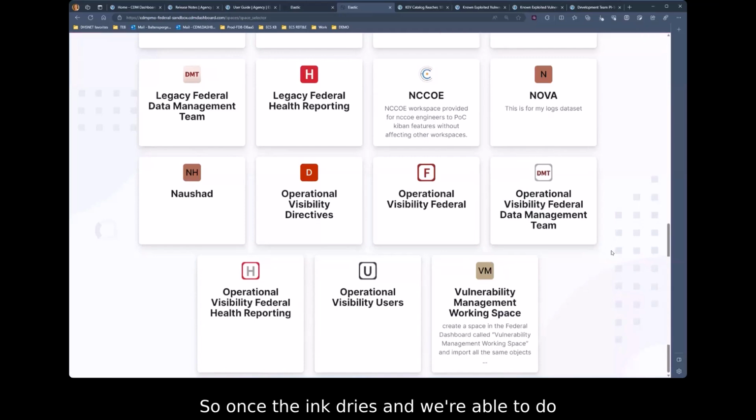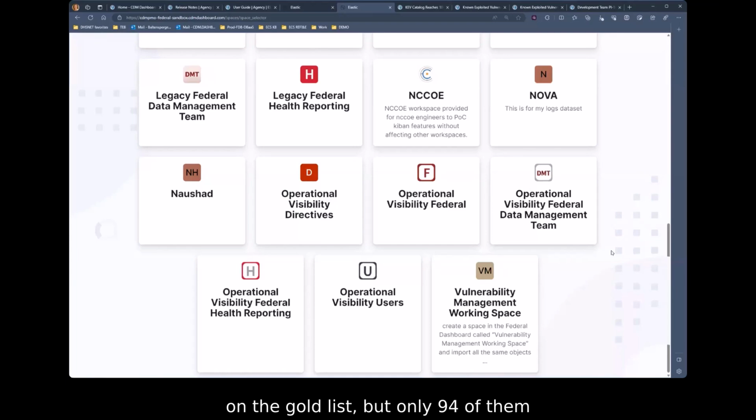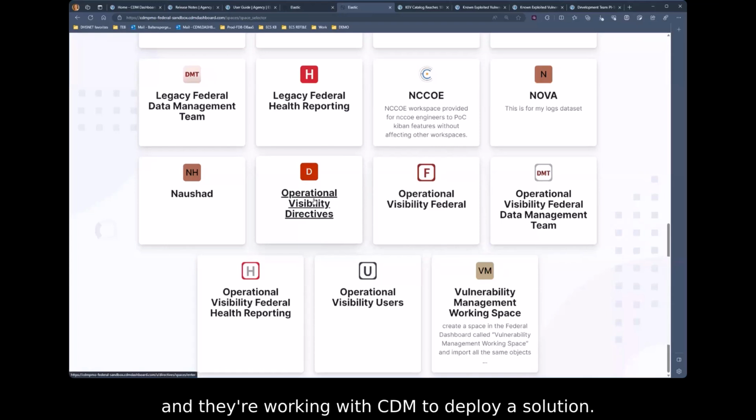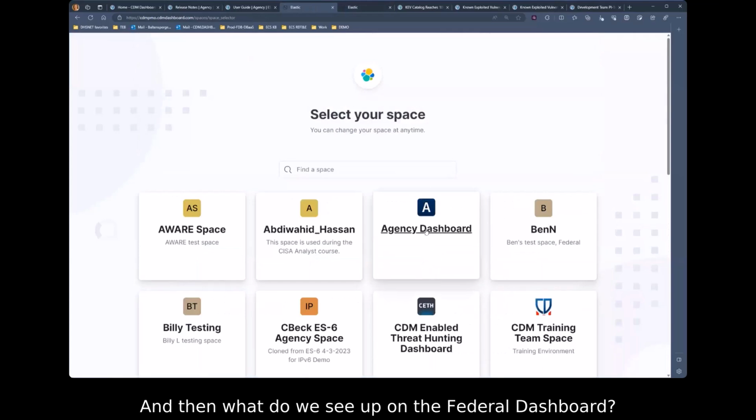Once the ink dries and we're able to do that last connection, we'll have visibility for all of the agencies that currently have an assigned MOA participating in CDM. For your awareness, there's a little over 100 agencies on the gold list, but only 94 of them have signed memorandums of agreement, and they're working with CDM to deploy a solution. With cross-cluster search, we're able to do something called operational visibility. What I wanted to show you today is what it looks like once your agency dashboard is on the ES-6 baseline, and then what we see up on the federal dashboard.